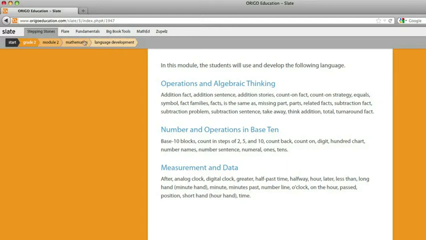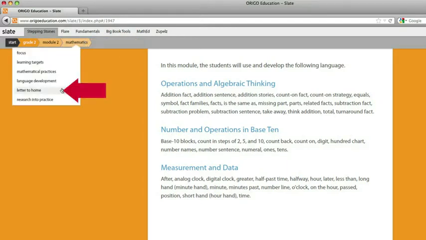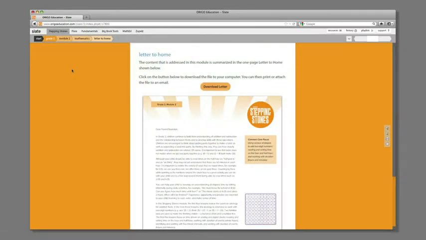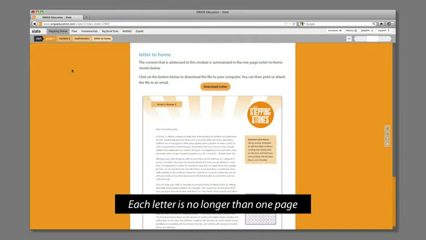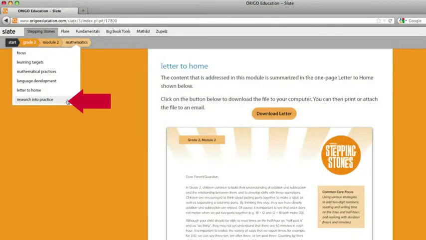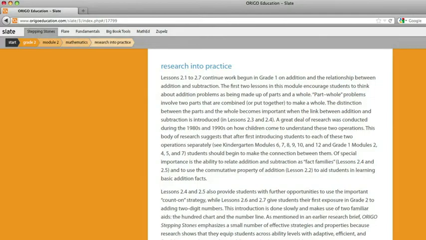Stepping Stones provides a letter to home that aims to inform parents or guardians about the content their child will be learning during the coming weeks. These are easy to read and offer helpful hints for assisting student learning at home. When you click on this link, the PDF file will download to your computer. You can then decide to attach it to an email or print it out. Finally, read this option to see how the module reflects best practices.